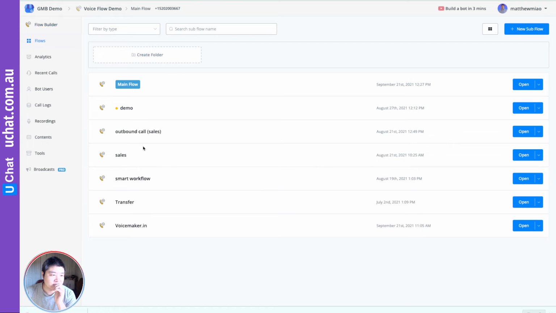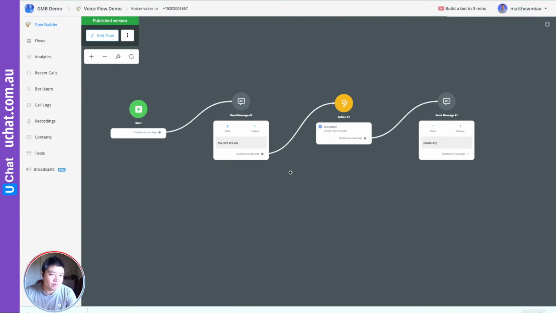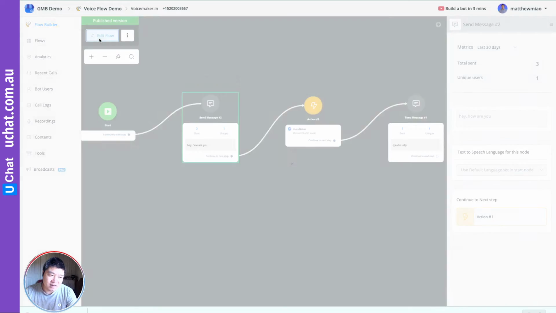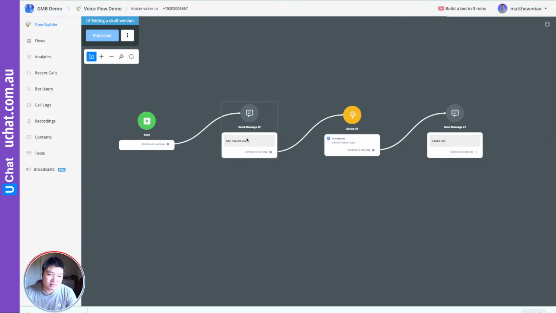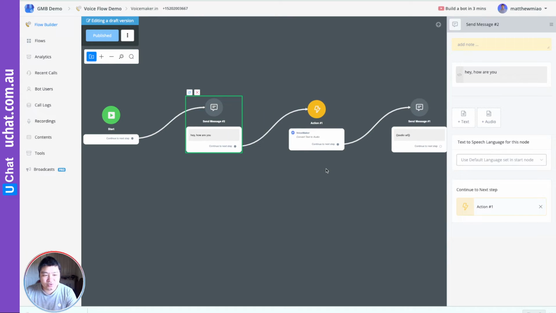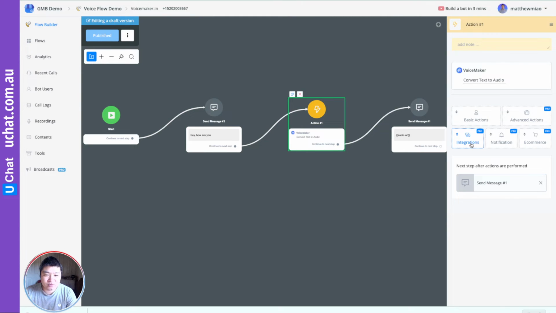I should have a flow here. It's called voicemaker.in, right? So usually if you type any text, UChat will read that with our default TTS engine, right? You can select the language, but in this case, if you want to use the Voicemaker, once you install it, you will be able to see the Voicemaker available at the interactions.